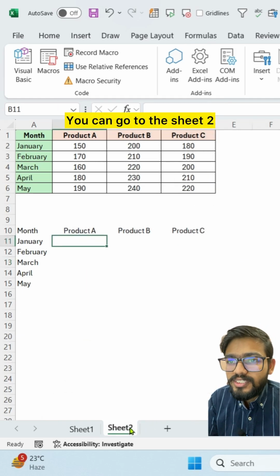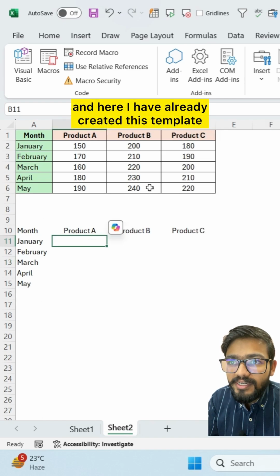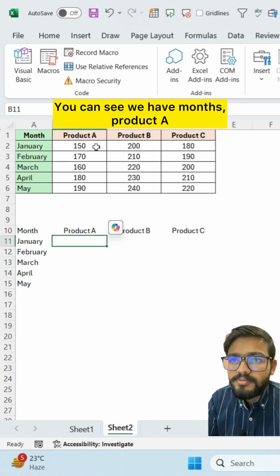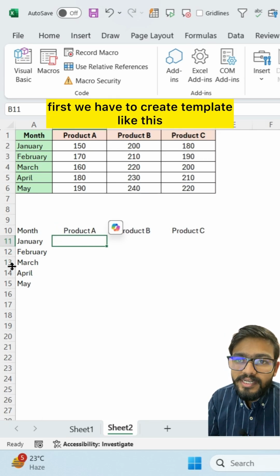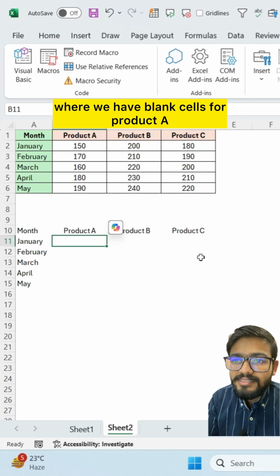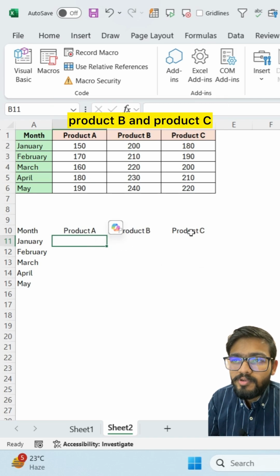You can go to Sheet 2 and here I have already created this template. You can see we have months, product A, product B and product C. So in this part, first we have to create a template like this where we have blank cells for product A, product B and product C.